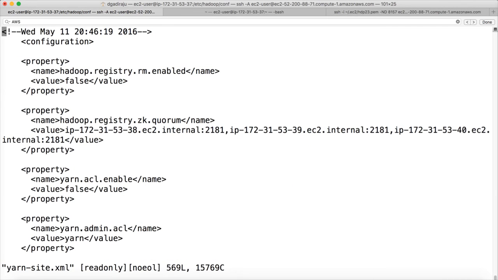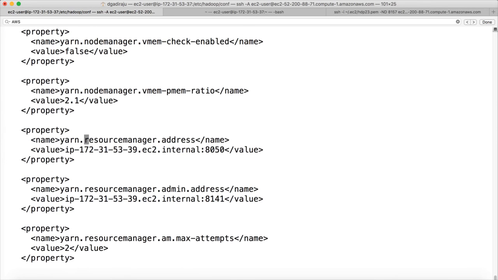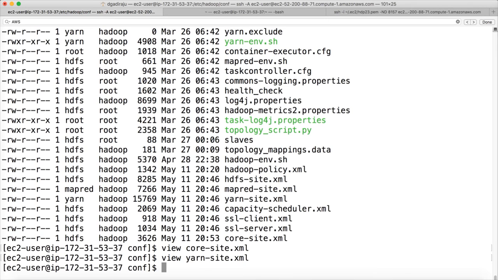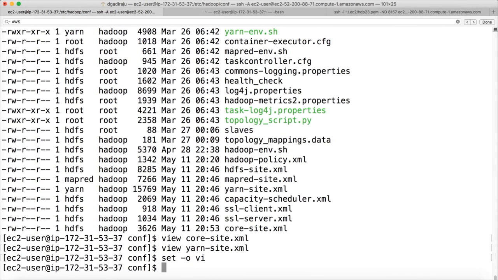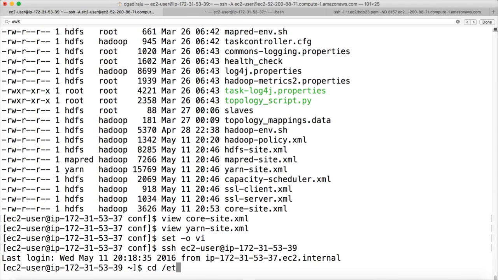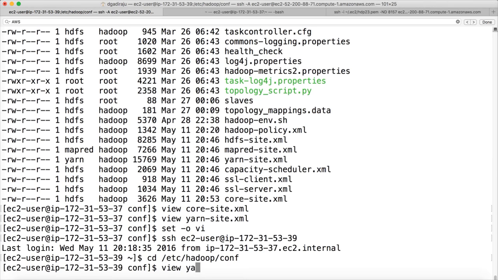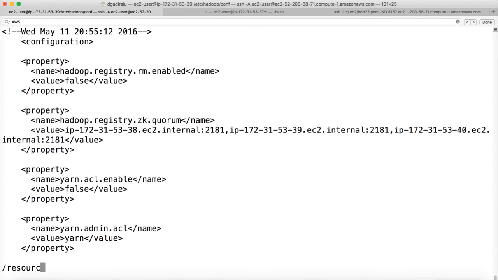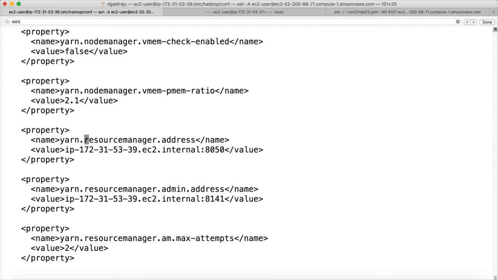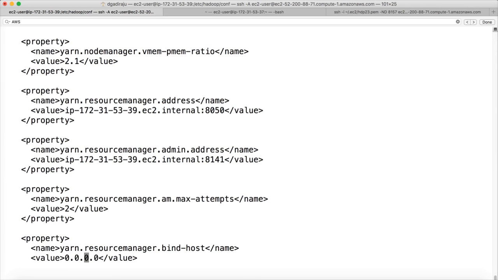So earlier we used to have the resource manager address. I think this one is not deployed here. Let us go to another node in the cluster. Let's try going to 38, where the Resource Manager is running. Okay, we will go to 39, cd /etc/hadoop/conf, and then view yarn-site.xml, and here, okay, it has the resource manager address as 39 EC2 internal only with port number 8050. Because we don't have the namespace here, it will be like this.